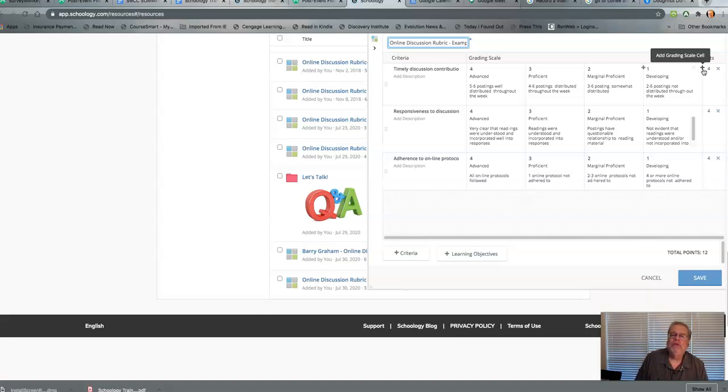And we would want to always have a title for our criteria, Timely Discussion Contributions. Again, you can take any of these text fields and edit them: responsiveness to discussion, adherence to online protocols. And again, over here, it's very important that we always have a description of what it is that constitutes advanced for this particular criteria. Now, there's been some errors made here, so for the sake of seeing how you edit something, we're going to correct this.